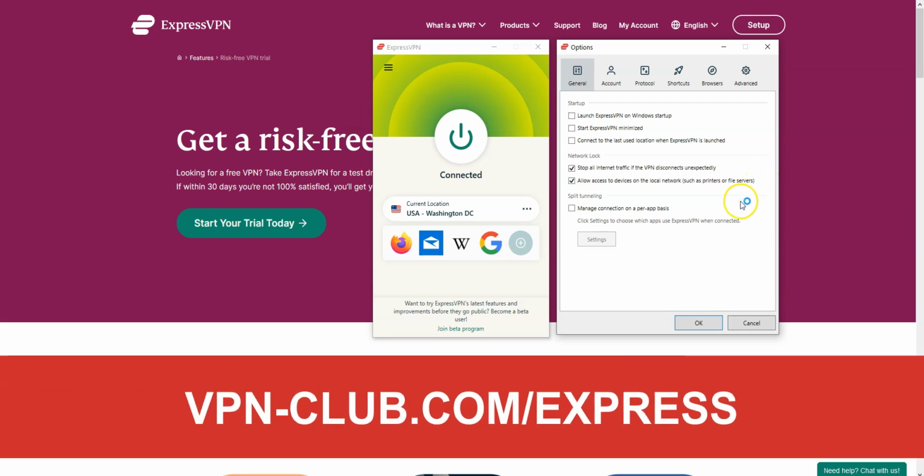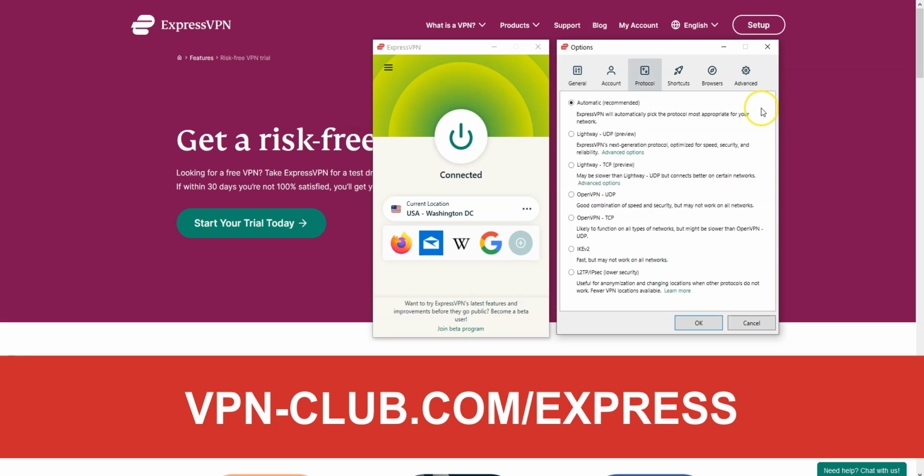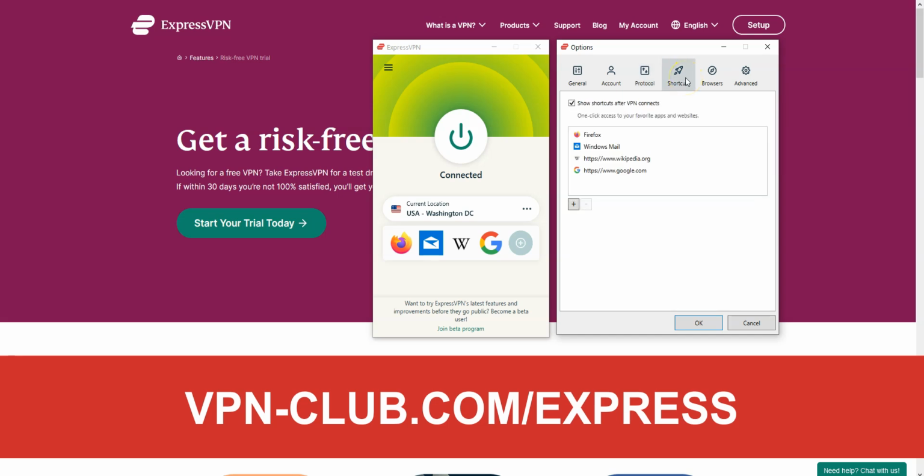There is also a split tunneling option, which allows you to limit the VPN connection to specific applications. Quite a few different protocols, including OpenVPN of course, but also Lightway, which is a new protocol developed by ExpressVPN, optimized for speed, security, and stability. You can read more on each protocol here. You have the ability to create shortcuts here to launch apps and websites from the ExpressVPN interface. You can download the Chrome and Firefox extensions from here.